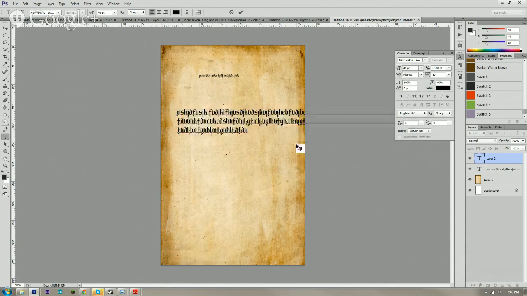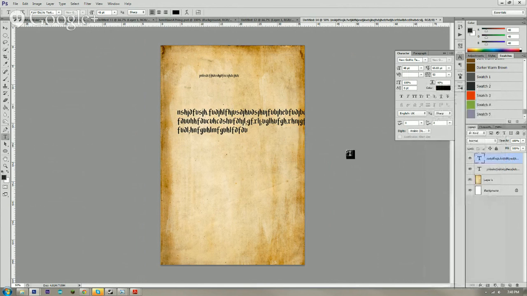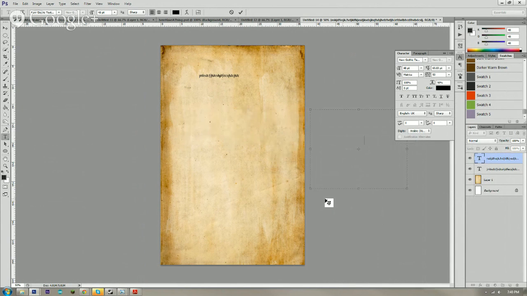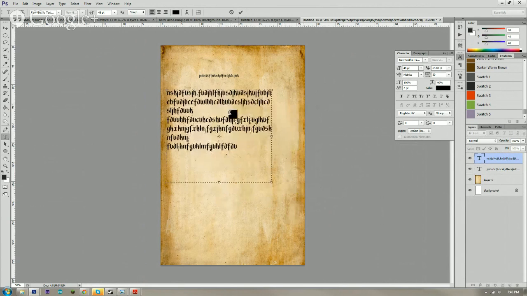So the way you can fix this is by making it what's called paragraph text, and you can convert stuff that is currently point text to paragraph text by going over to your layer palette, right-clicking, and going to convert to paragraph text. Now, you haven't seen anything happen. That's cool. If you click on it, you'll see there's this little marquee around the edge. You can grab these little handles and move it, and you'll notice that now it's self-contained in its own little box. And being paragraph text, it'll automatically wrap for me.